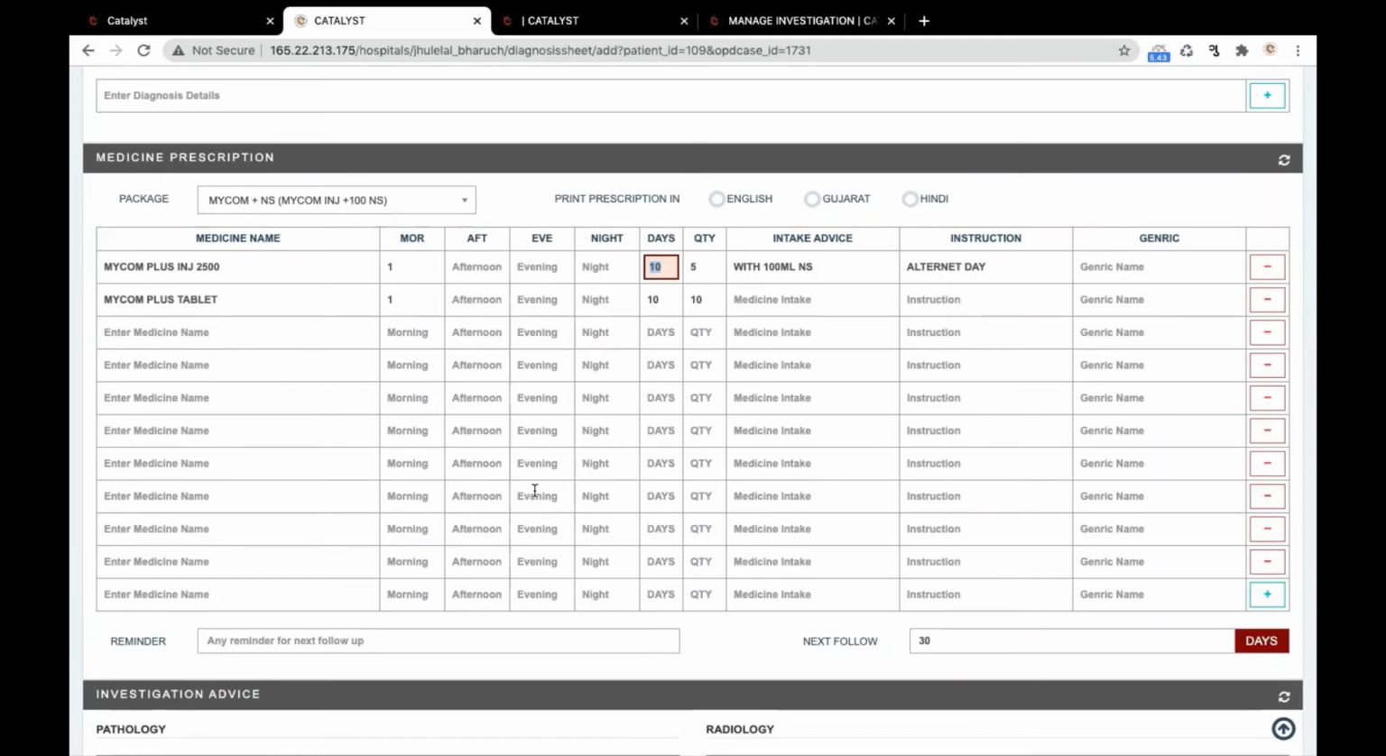Any other doubts? How many days? Quantity will be auto calculated. Like if I want to give it in the morning and evening for 20 days, automatically it will get 40 quantity. This I want to give in the morning, afternoon and night, for 5 days. So accordingly, the quantity will become this.